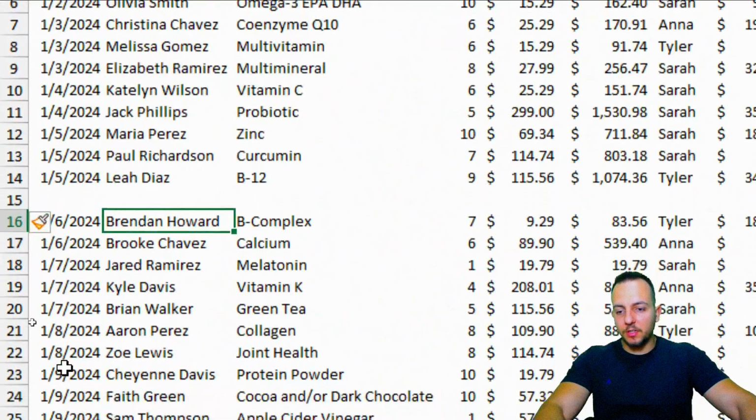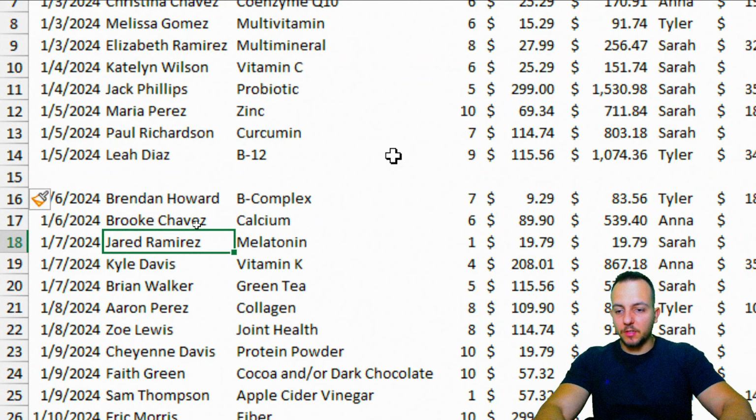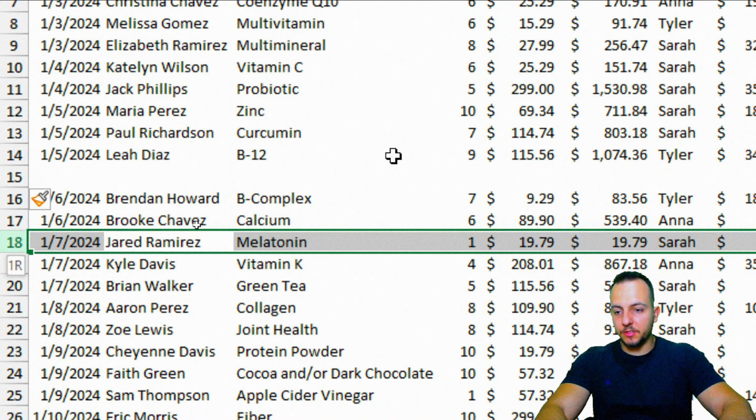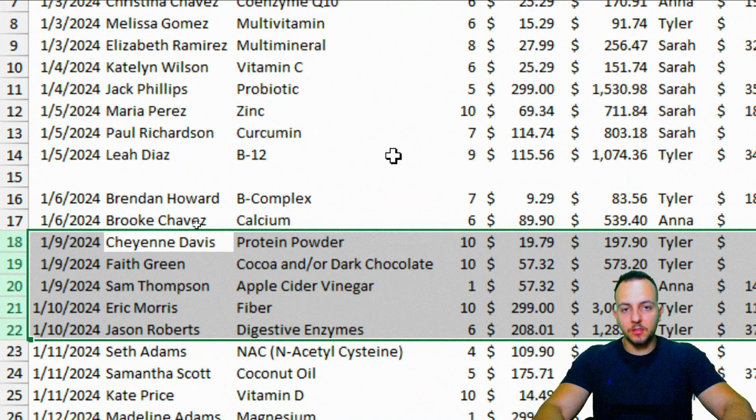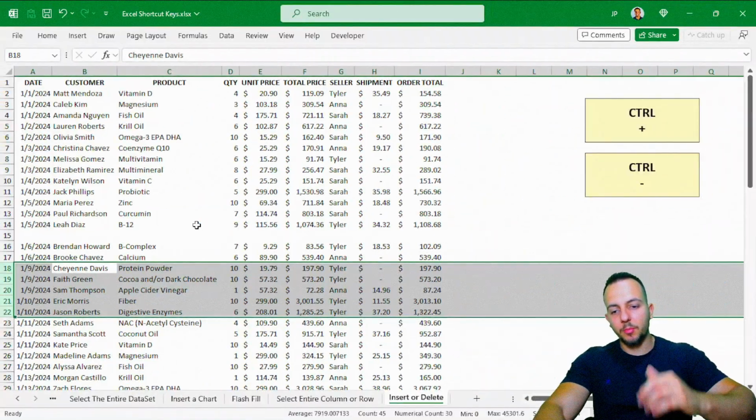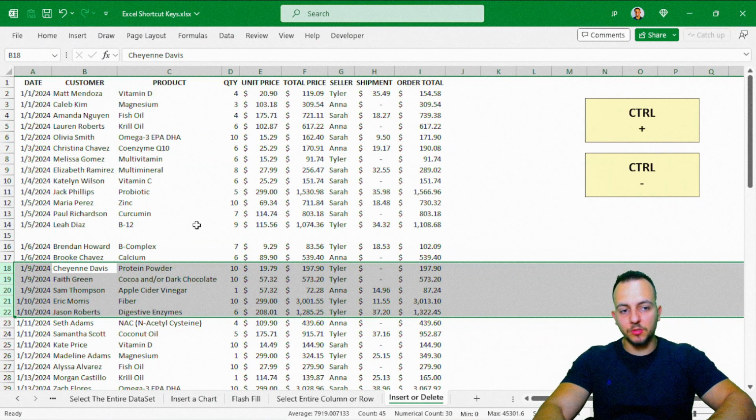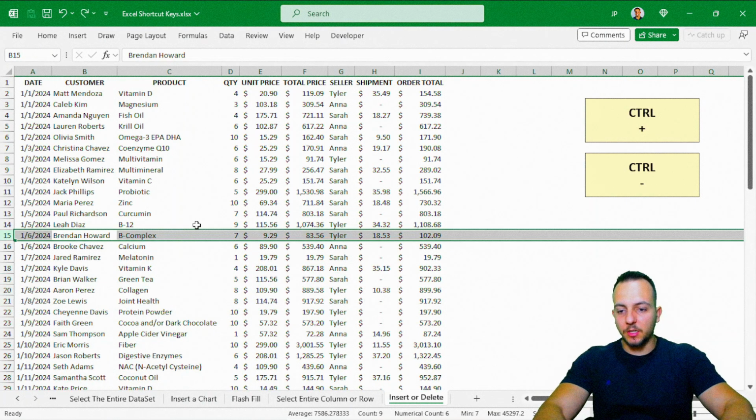But instead of just deleting one specific row, let's say I want to select here the rows 18 and 19, 20, 21, 22. I want to delete all these rows here. I can select everything and then Ctrl minus, and that's it. I'm done. I just deleted a couple of different rows here using all these shortcut keys that we just learned before.